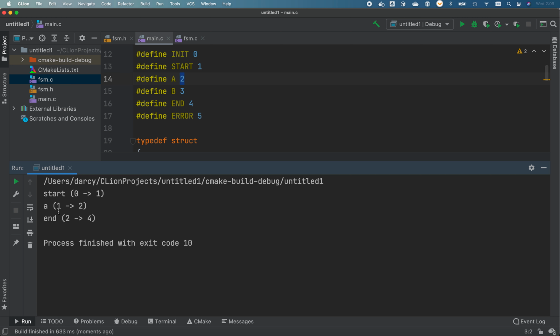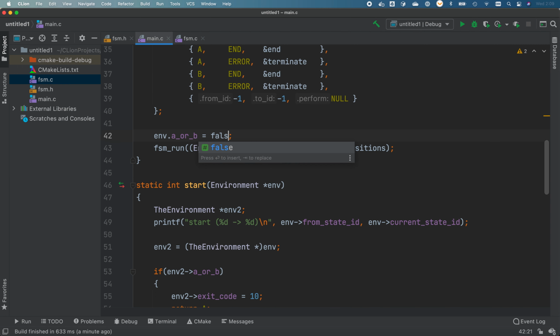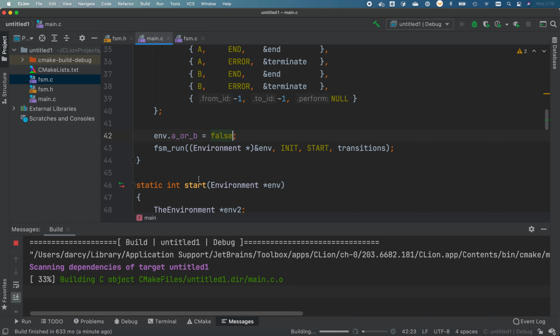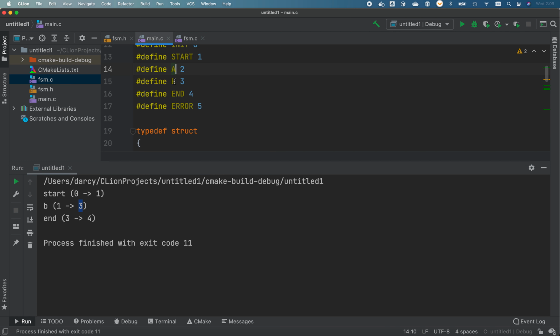You probably don't want to do that, but you could. It's there, so why not provide it in case somebody does have a use for it. And then if we change this to false, the only thing different is we went from 1, and instead of 2, we went to 3, with 2 being A and 3 being B. So it really is that simple.